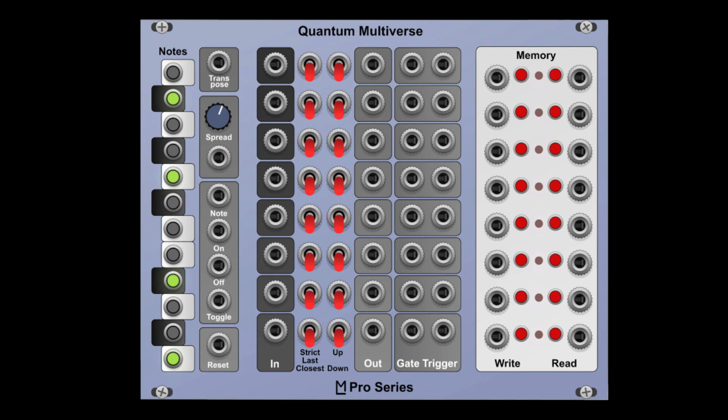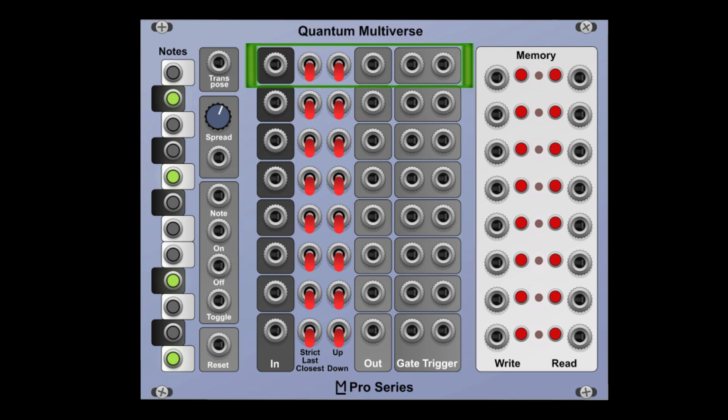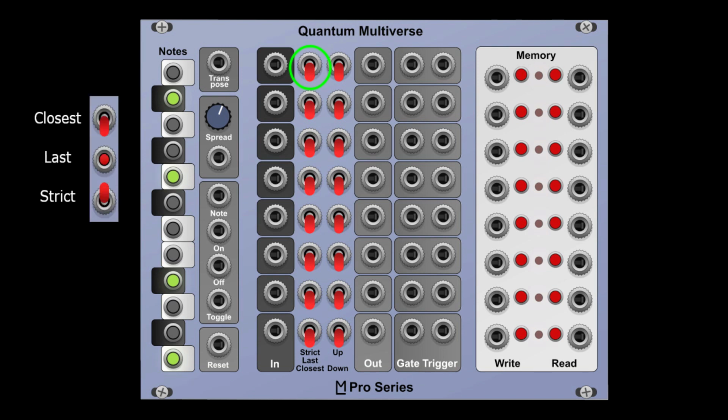The next section is the quantizer section where we have 8 identical rows. Each of them has a CV input, 2 mode switches, CV output where we will get our notes, and gate and trigger outputs. The signal we will want to quantize goes in the CV input, and with the 2 mode switches we can set the way the signal will be quantized. On the left switch we have 3 options: closest, last and strict, and on the right switch we have 2 options: up or down.